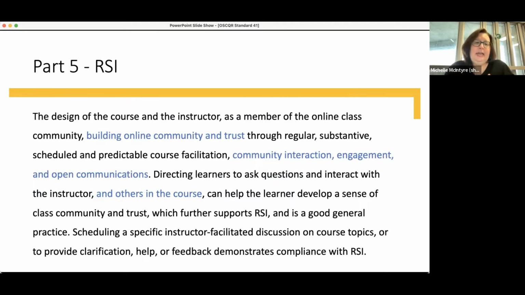And then finally, I know there's a lot of regulations with this one. Finally, it's talking about how you can build scheduled and predictable course facilitation and communication and engagement so that students begin to trust you, that there's going to be no surprises, that they have the flow of the course, they understand what's going to happen, nothing comes out of left field at them. And it's also about how they're going to interact in engagements. They're going to learn a sense of trust and community.